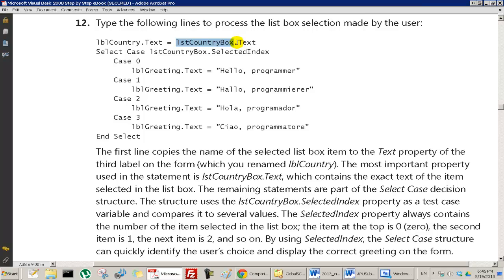And based on what it is, we're going to do different things. No, I'm sorry. We're going to choose the list box, not its text property, its selected index property. So remember that the list box can have, the first item will be called 0, will have an index of 0. The second item will have an index of 1. The third item will have an index of 2. And the fourth item will have an index of 3. So if there are 4, we'll have those different indices.